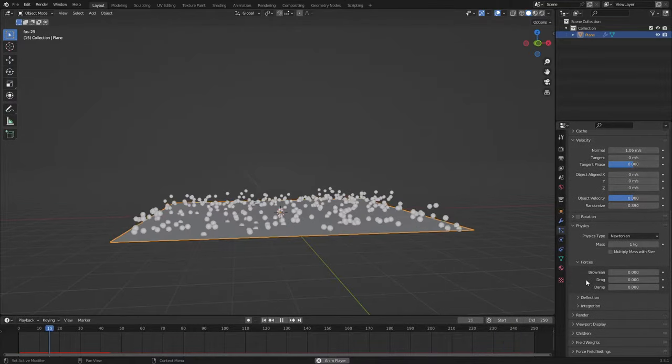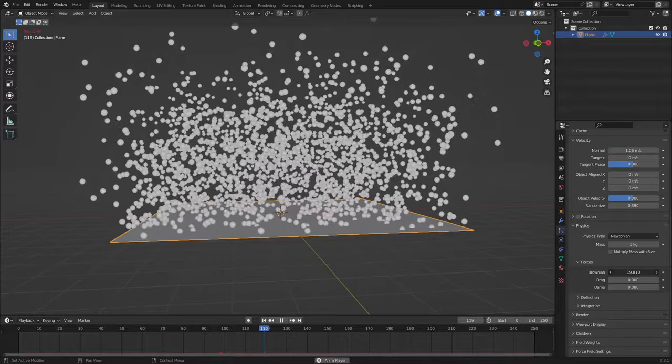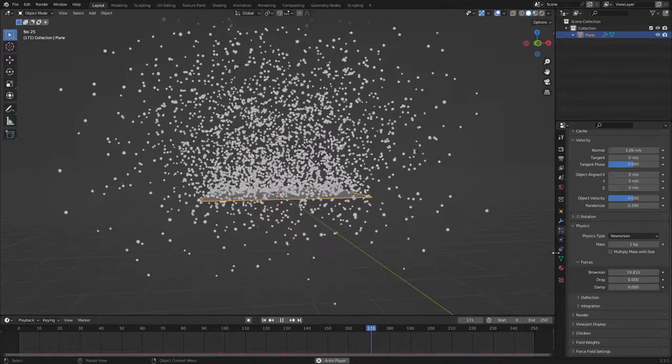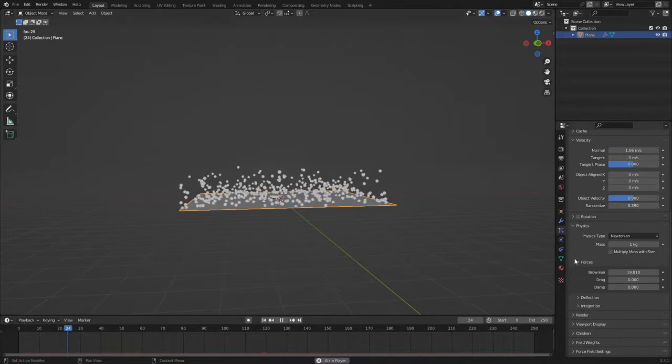Let's go ahead and go down to physics. We can change the Brownian. If we turn the Brownian up, you can see they start wiggling around like this, like flies. That's a lot. We turned it up way too much, but you get the idea. They look like gnats or flies or some kind of bugs.